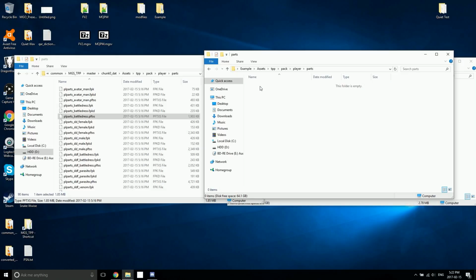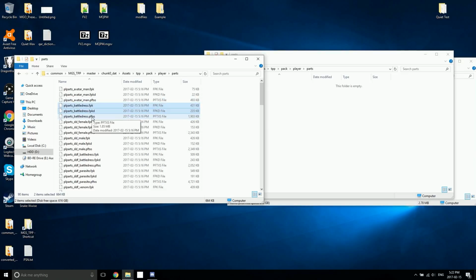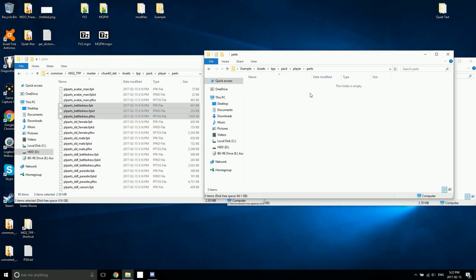And inside the parts folder, the files that you've modified go. So the FPK, FPKD, and PFTXS, let's say for example I had modified all of those, I would place them all inside the parts folder. And creating a folder that's ready to be used by SnakeBite is as simple as that.